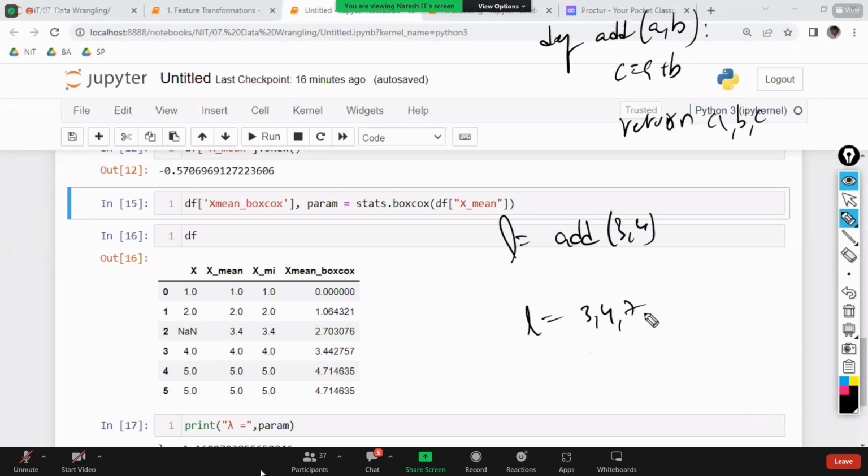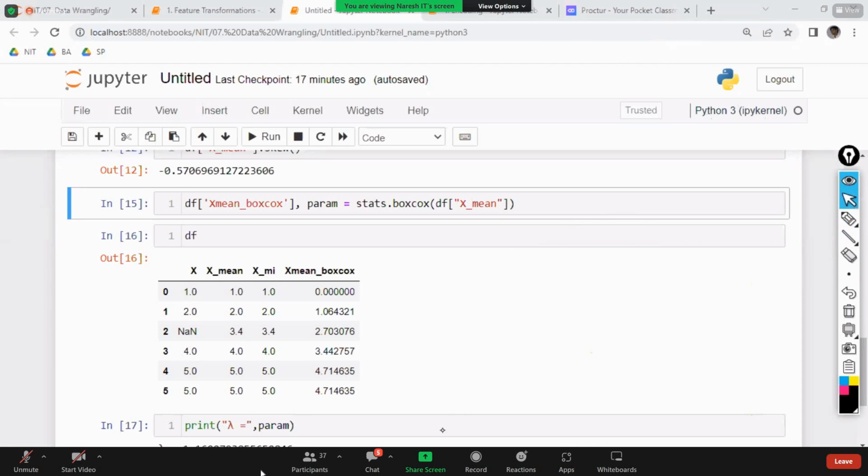The number of variables on the left side and the right side should be the same. If i, j, l = 3, 4, 7, then it is going to store, and it is going to work. So for every function, you have to see how many values it is going to return. Is that clear?